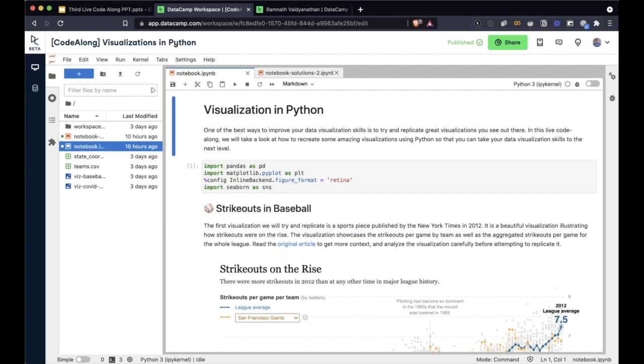So the purpose of this code along is going to be twofold. We will recreate two visualizations, both from the New York Times, which is one of the best places for a lot of visualizations. And the second goal I have is, while recreating it, I also want to take you through the process of how to think about the visualization. Once you have an idea of what it's going to look like, how do you think about it?